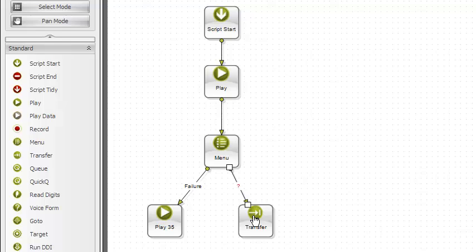Okay, now would be a good time to introduce you to link labels. Link labels are used to specify which path should be followed when a node has more than one outgoing link. A play node has only one outcome, the play completes. The menu node, however, has many possible outcomes. As a menu, it prompts the caller for a key press, and it's the labels on the outgoing links from the menu node that specify the path that should be followed.